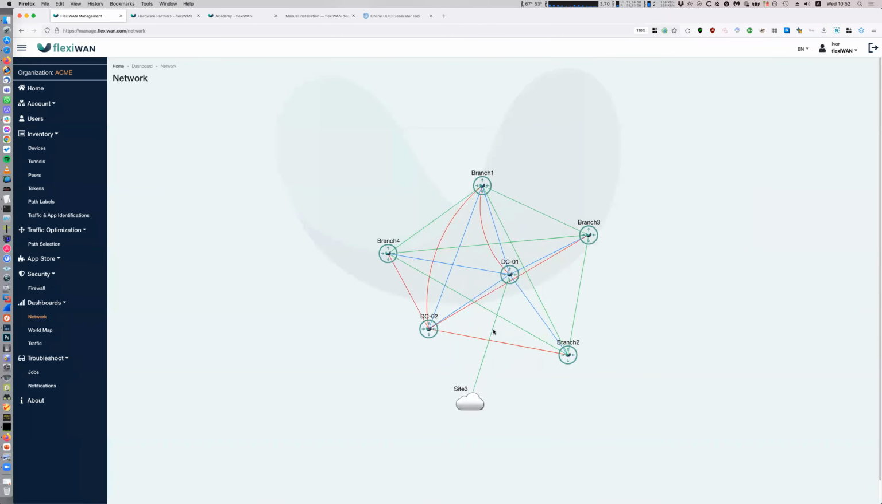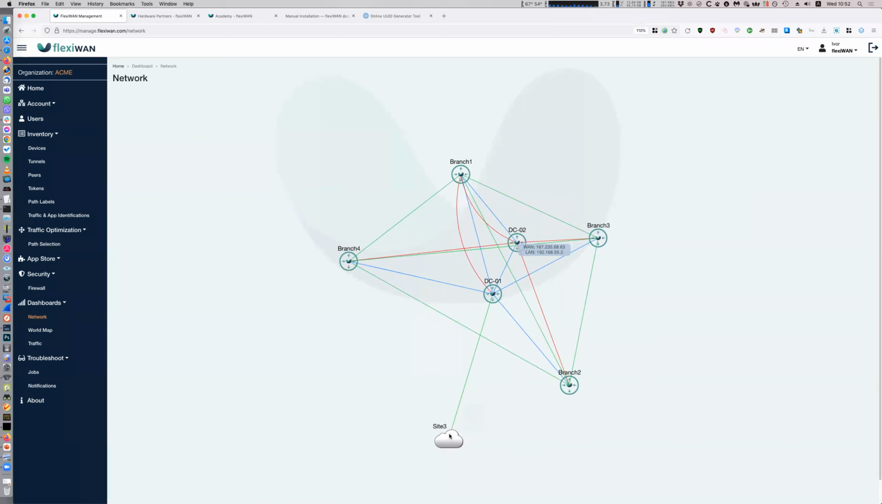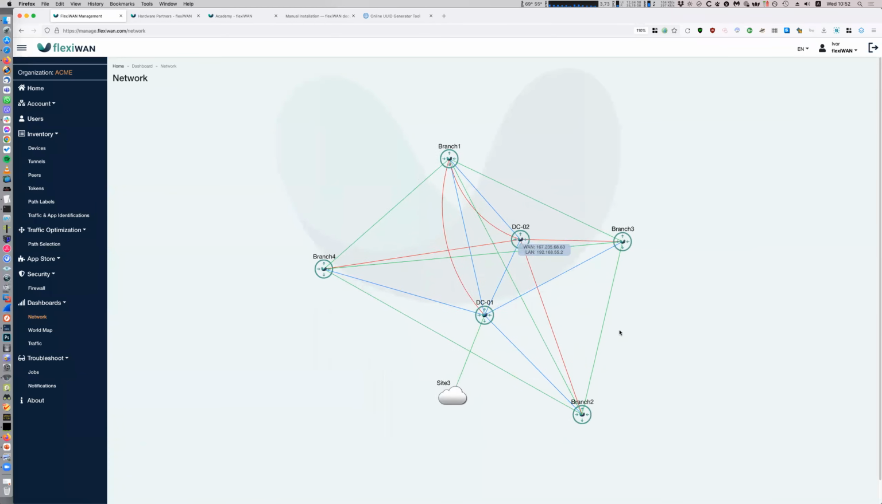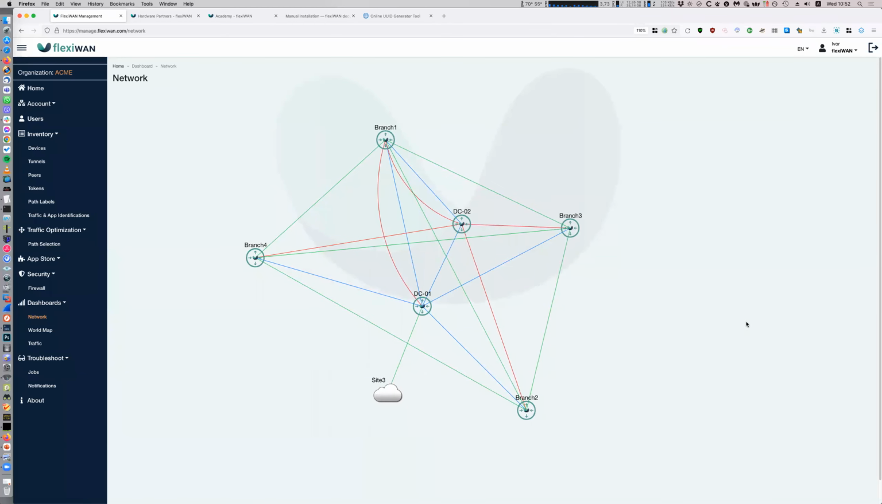And if we go here, now there's an added element, an added site on this deployment, on this diagram. So we now have 3 sites. We have 4 branches connected to both data centers. And also data center 1 is connected to site 3. I could also connect data center 2, but I don't want to complicate things for this demo.